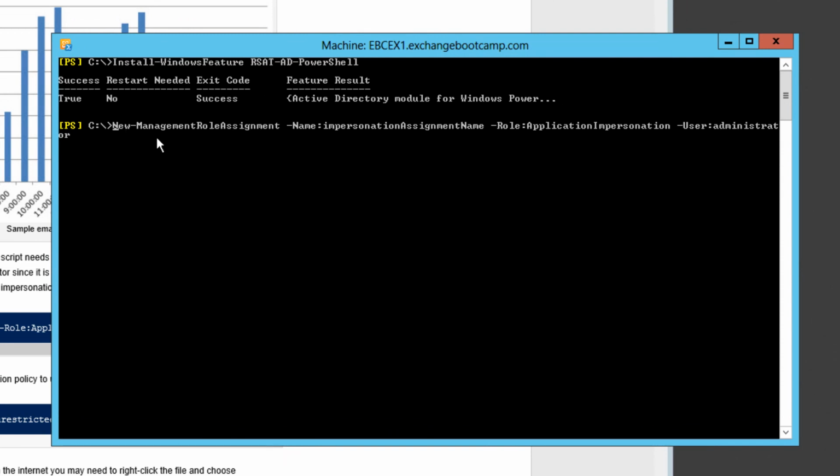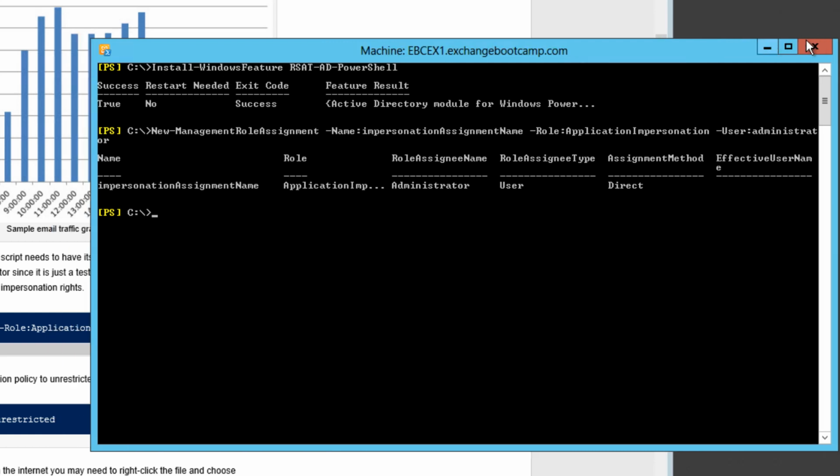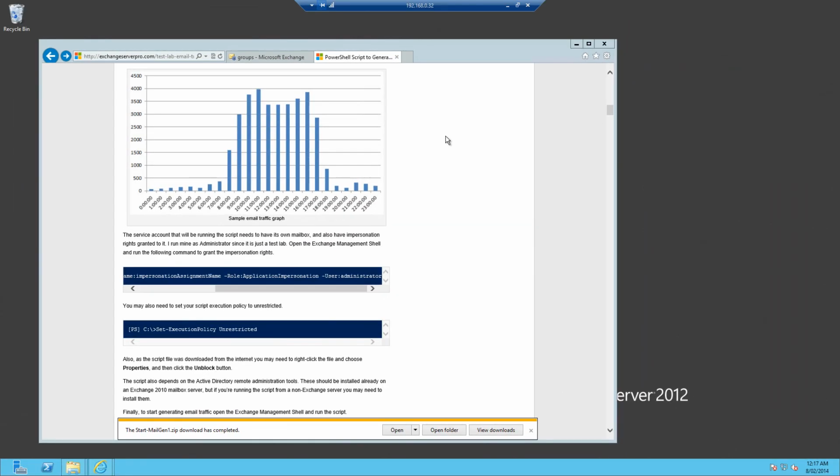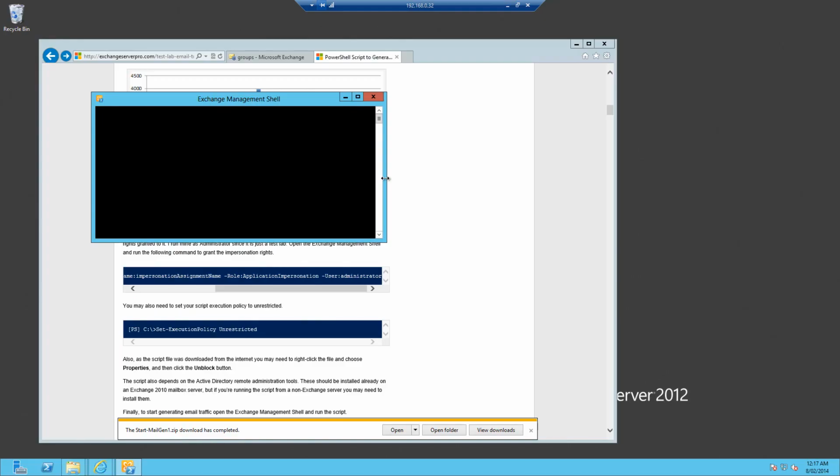So just paste that command into your Exchange management shell to create that new management role assignment. And you would need to close any open PowerShell windows and then launch a new one for that new management role to take effect for the user.